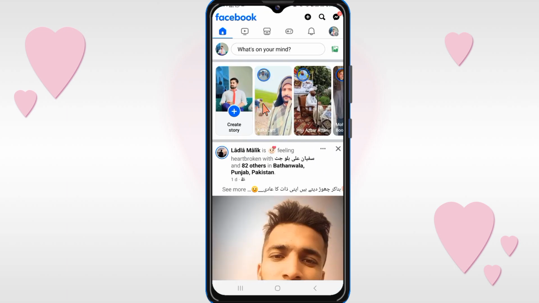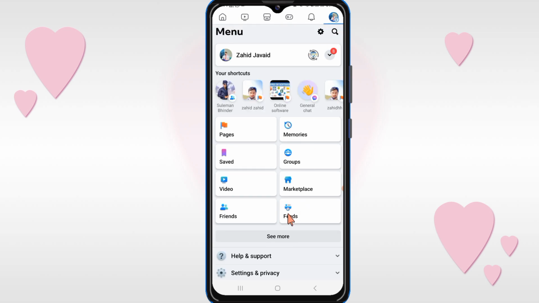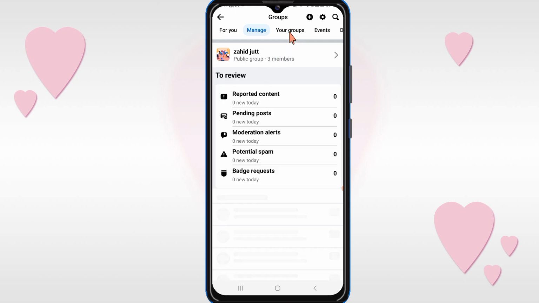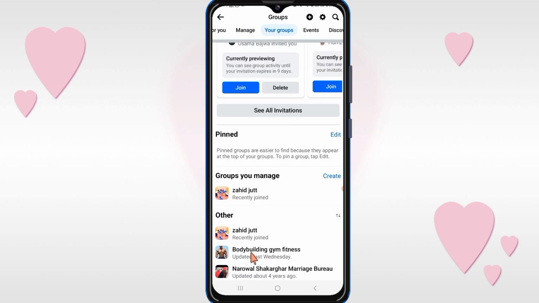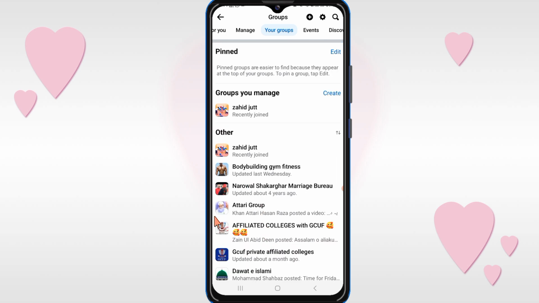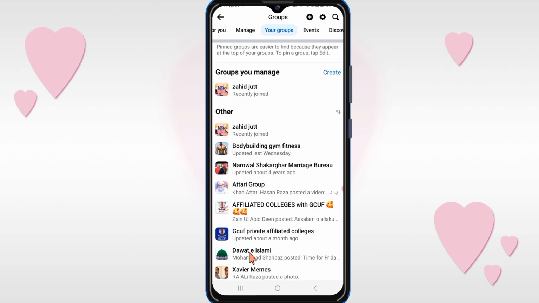Open the Facebook app and you will see three lines on the top right. Click on it and then you will see group options. Tap on it and then tap on your groups, and here you can see my groups. These are the groups which I have joined.